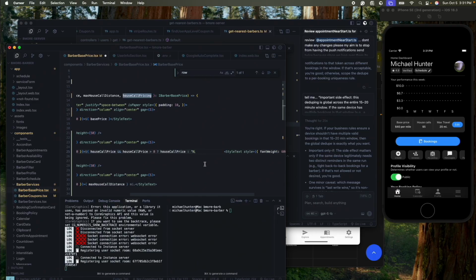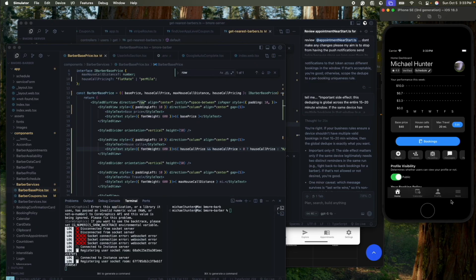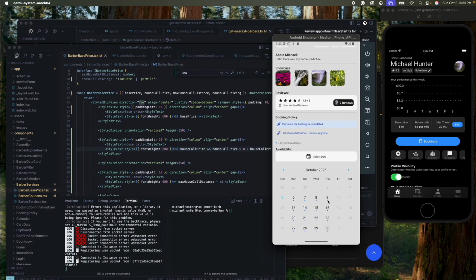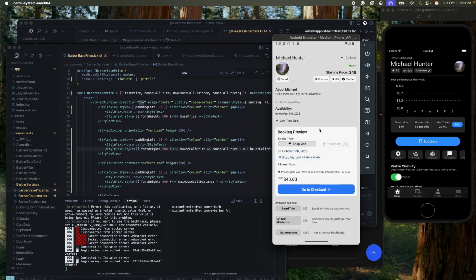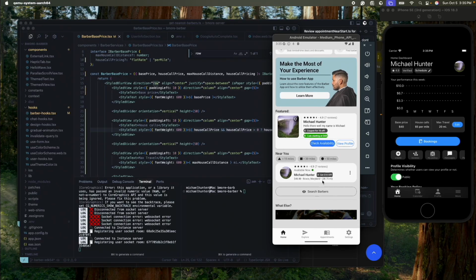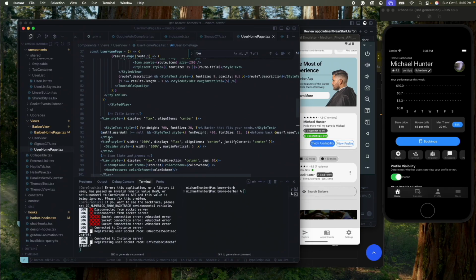But that's why we have this emulator, so we can review what we are writing and make sure it looks correct. So now we have base price, house call is $5 per mile, which makes much more sense. And we can see here, house call $5. Cool, but that's not what we want. So what we really want is to be able to see the total price, $5 per mile. And now we're gonna have to get into that part.